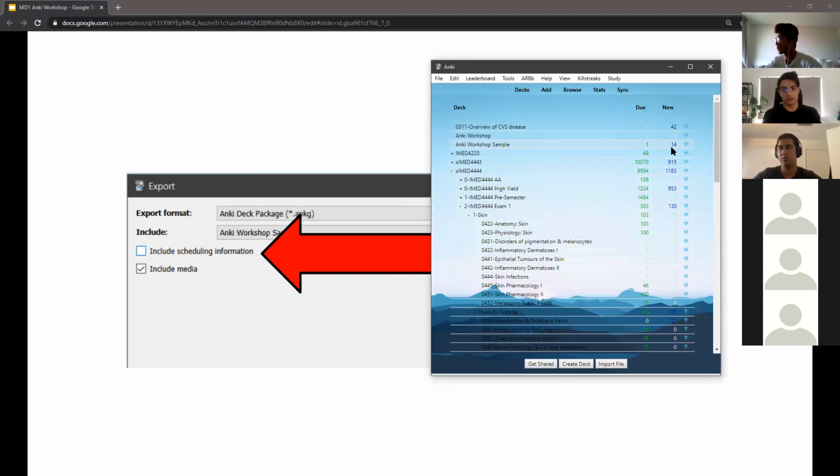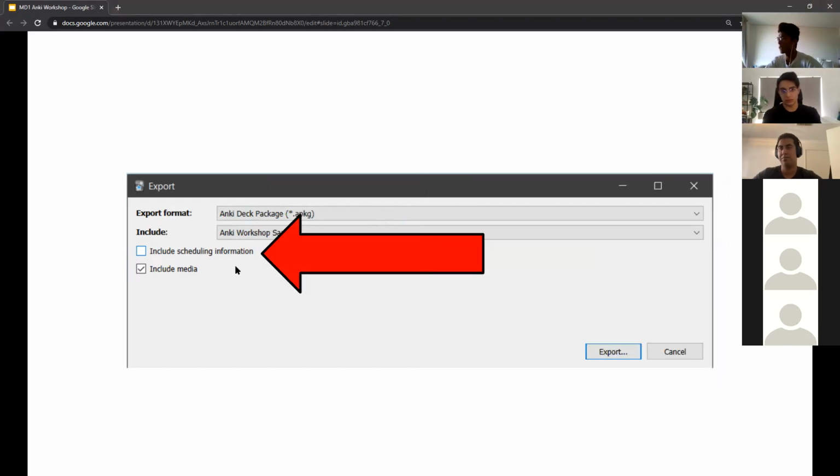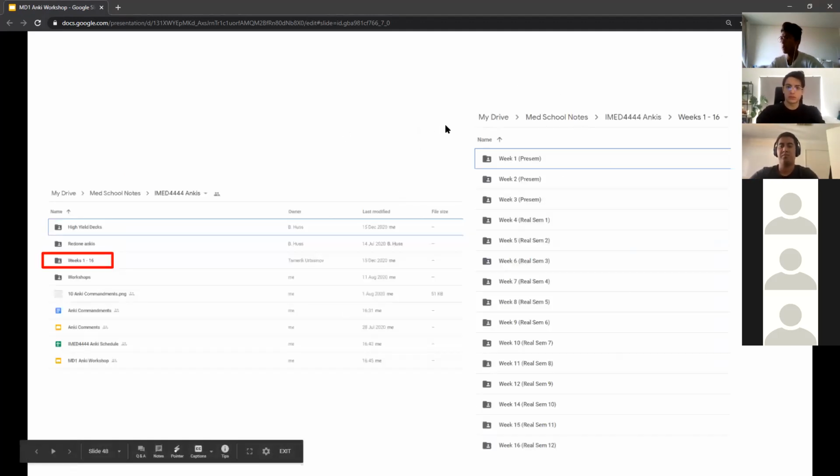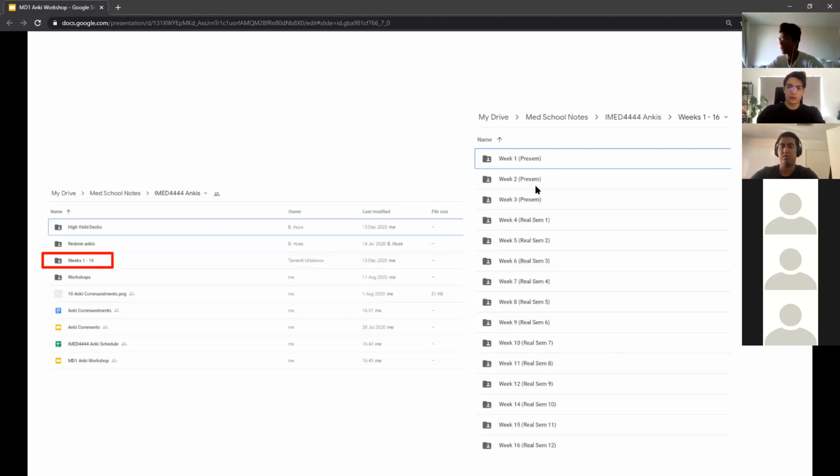Because you've done the cards, there will be scheduling information. So you want to not include the scheduling information, so that when your friends do it, they're all in order. That's all you do. And then you upload it into the Google Drive. We have the Google Sheets, and within the Google Drive, we separate it into weeks and put them into different weeks for the different Anki cards.